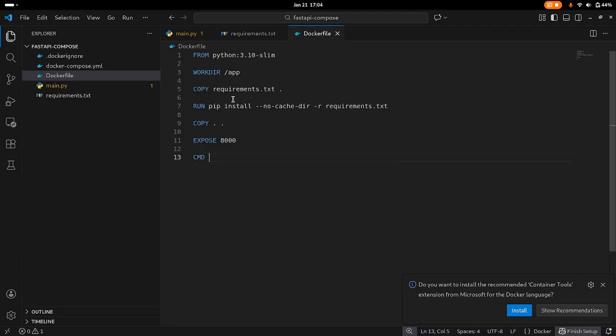Now I'll need to write a command which will be uvicorn. I'll write uvicorn main:app. Then you will need this flag, that is --host. You will need 0.0.0.0 so that it would be open to all network interfaces, and this is for the port. The port which we'll be using is 8000, right? So we have written the Dockerfile as well.